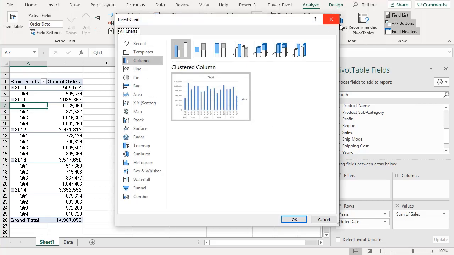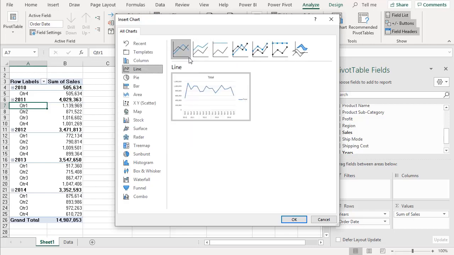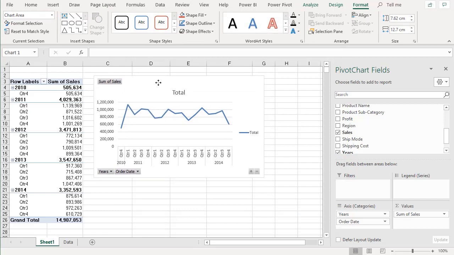So when we click on pivot charts now, it will create a chart from the data that is in your pivot table. In this case, I'm looking for a line chart. And you can see now that the first line chart should do the job. So I'm going to accept that, click OK. So we're going to click there and we've got our first line chart.